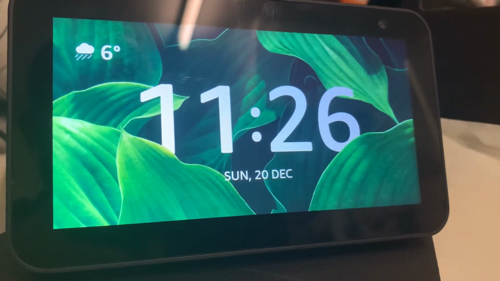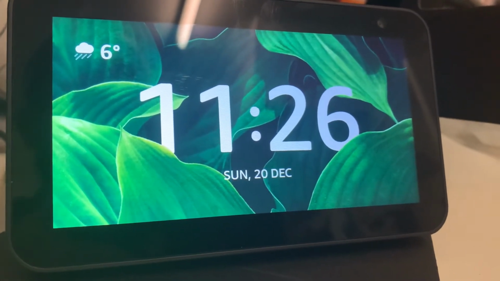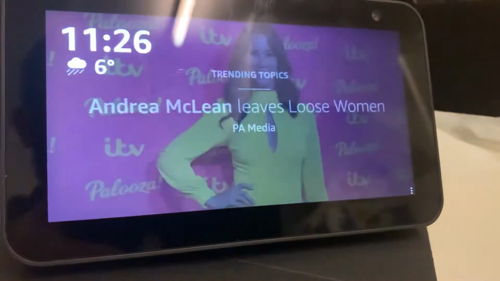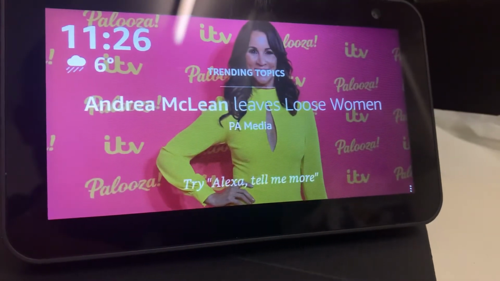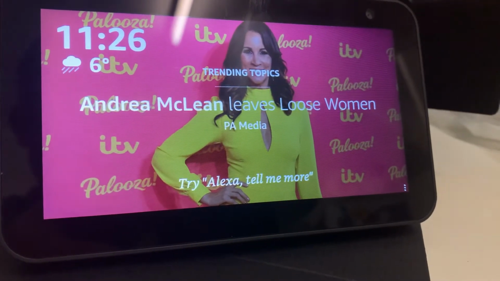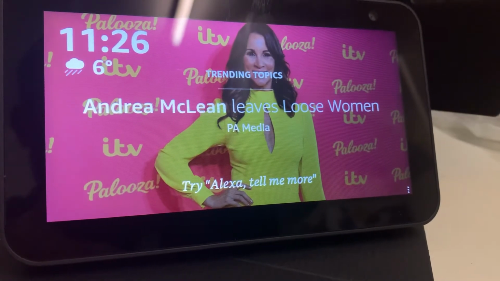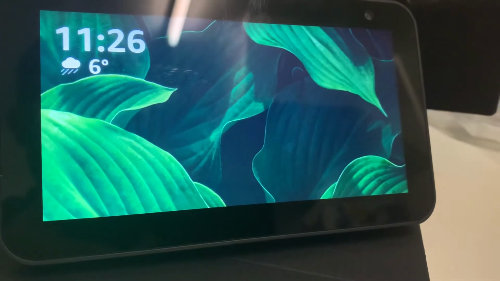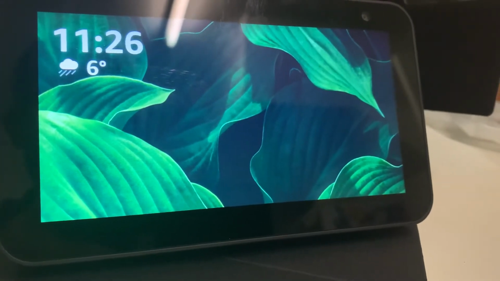Good evening, everyone. This is just a very quick, rough and ready little video showing how to change the wireless settings on the Amazon Echo Show 5. But I imagine the settings will be very similar for the newer Echo Shows.